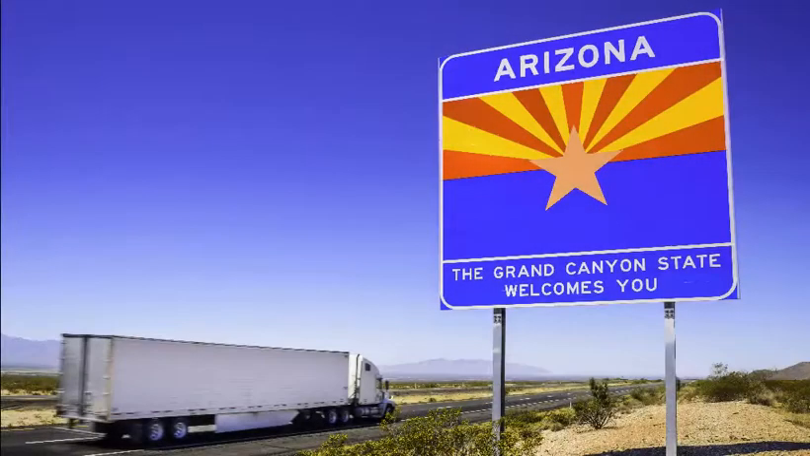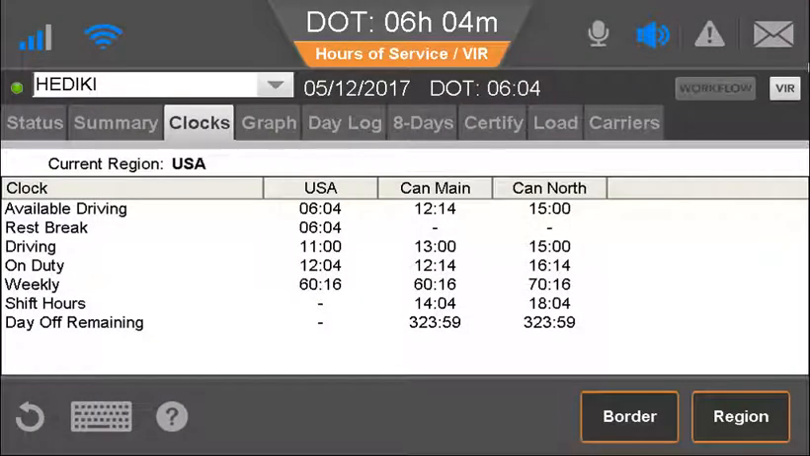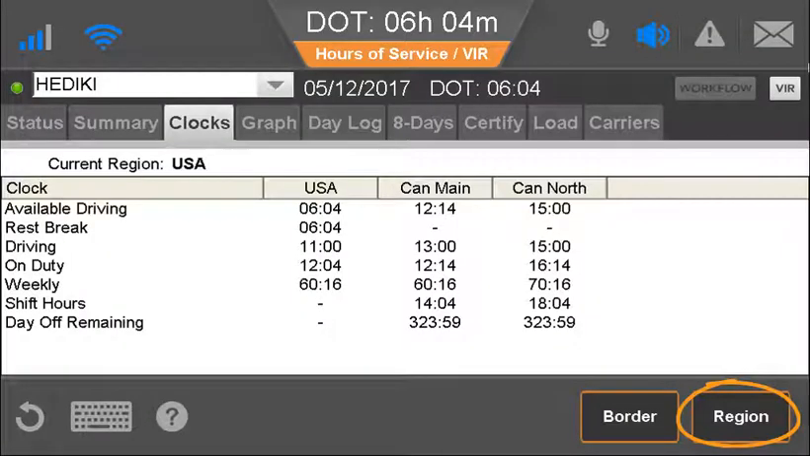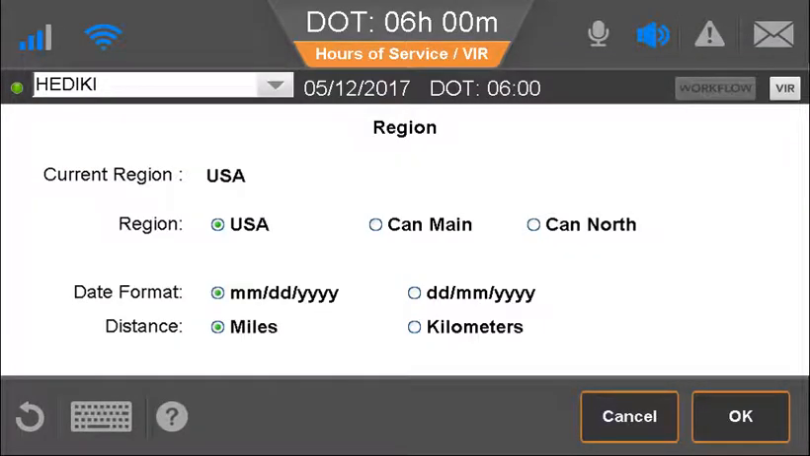The Hours of Service application does not automatically identify when a state or international border was crossed. While the driver is pulled over during a border crossing inspection, the driver must tap Border to indicate manually that there is a border crossing. The driver can also tap Region to identify the rule set being used.